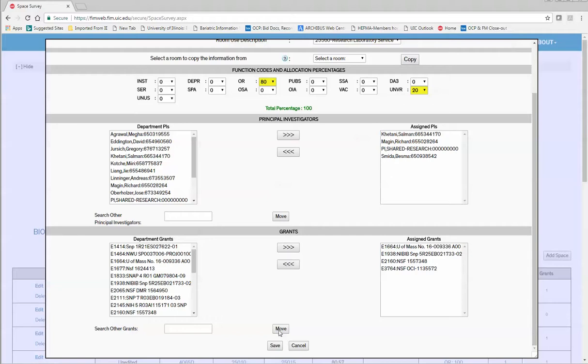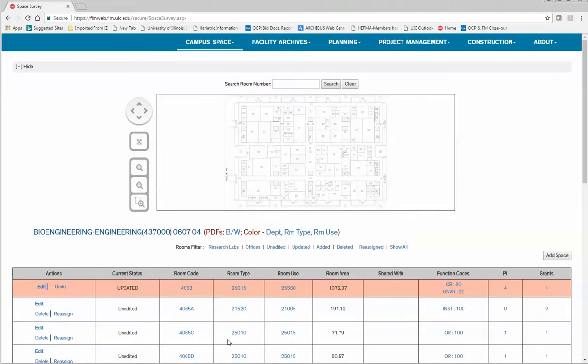I'm done now, and I'm going to click Save. You can see that the room is now edited, and it has changed color, and it has 4 PIs and 4 grants.